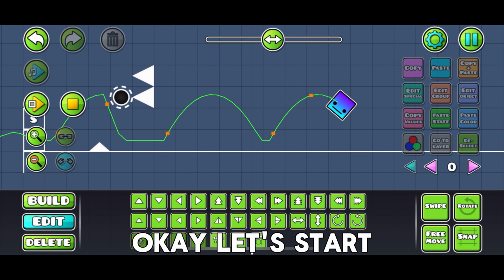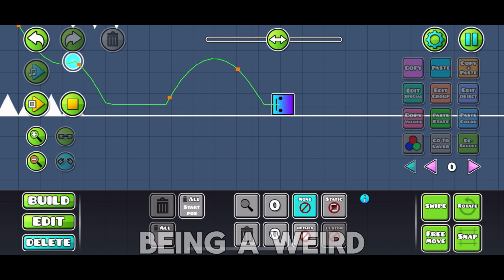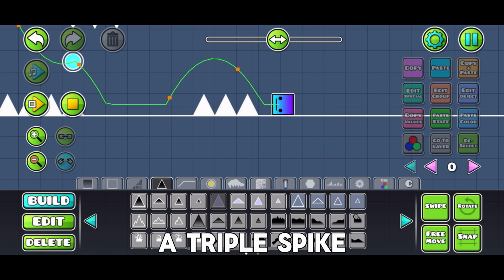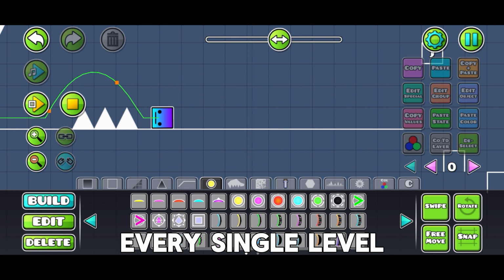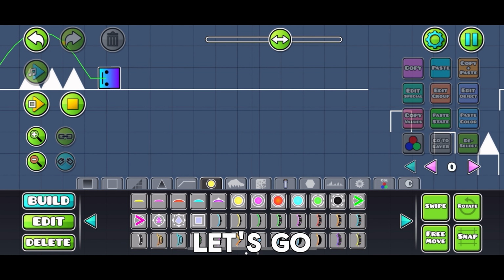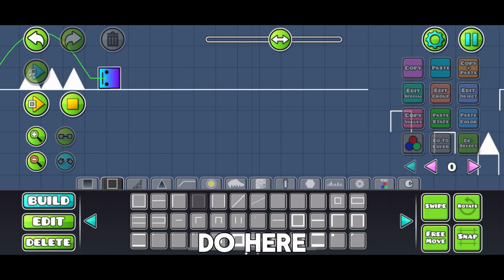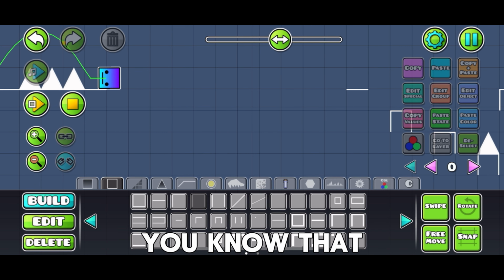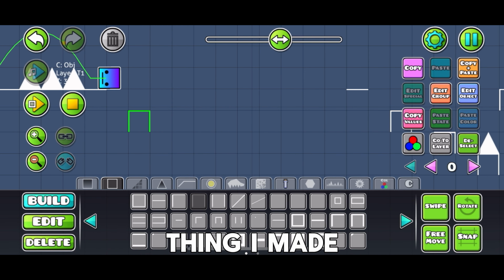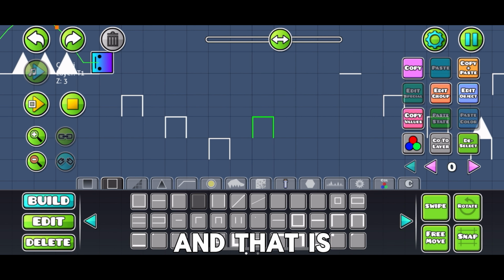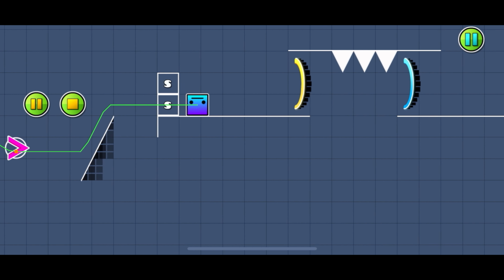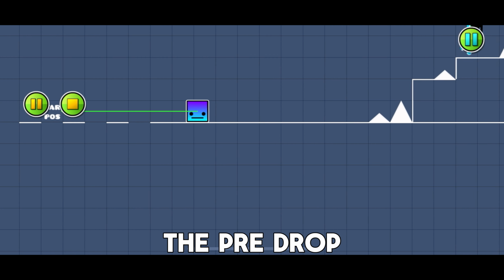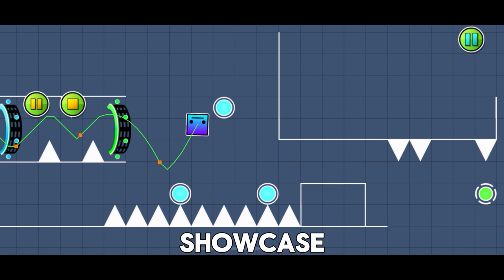Okay, let's start. So it just ended up being a weird timing, a weird blue orb timing, and a triple spike, because every single level needs a triple spike. Let's go! What should I do here? Let's just copy what I did in the part before, the Stereo Madness-ish thing I made. And that is what he did. So I'd say I'm pretty much done with the pre-drop, so let's get on with the showcase.